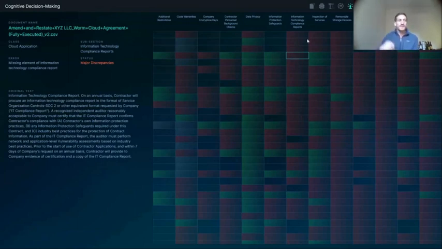And so instead of just saying that this provision has something wrong with it, we're actually able to teach the algorithms to tell us why something is wrong with it. So it's not only just flagging it as this provision has a major discrepancy, it's actually giving you an error. And the error is that this is missing key elements of the information technology compliance report.